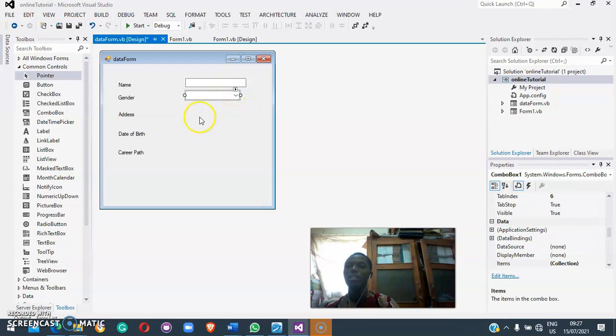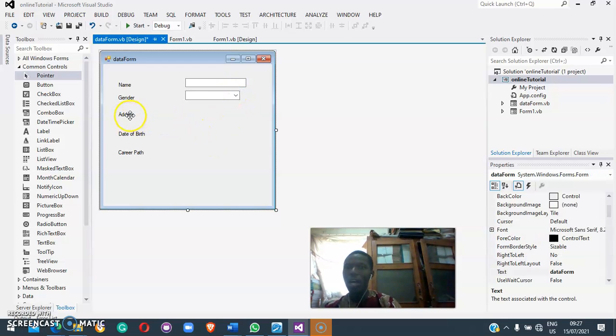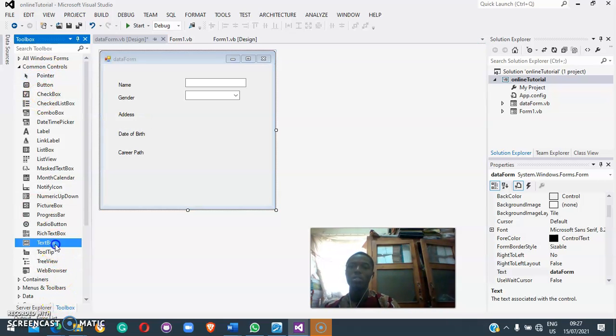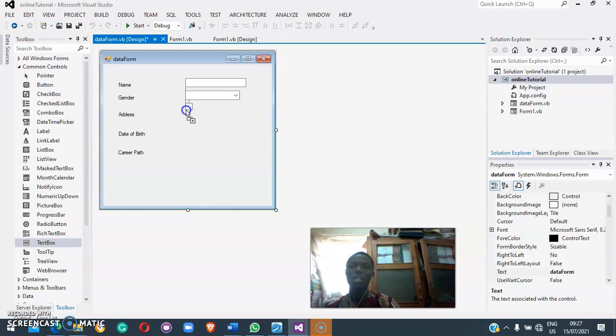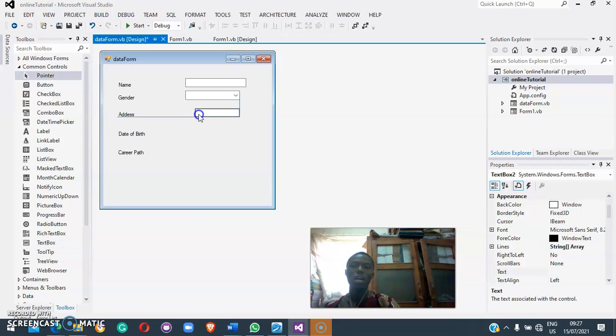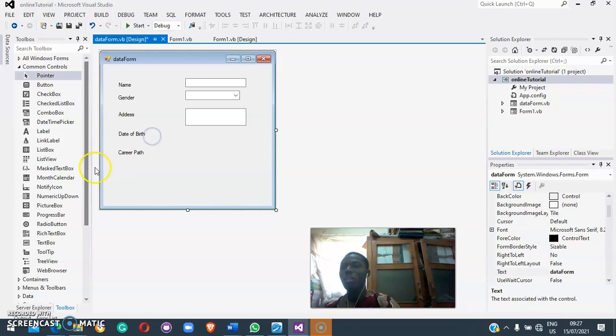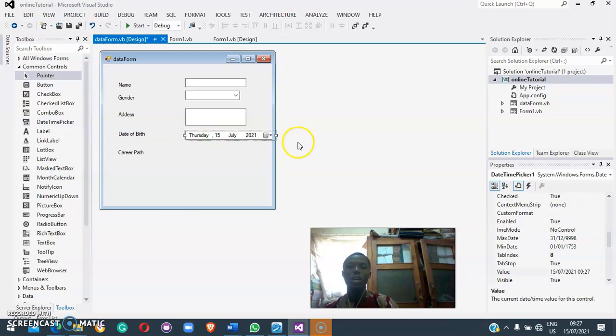So for address, I'll use a text box, and I'll make it a multi-line text box so that it can be wide enough. The date of birth, I won't use a text box, I'll use a date time picker because it has to do with date. So I use this date time picker.